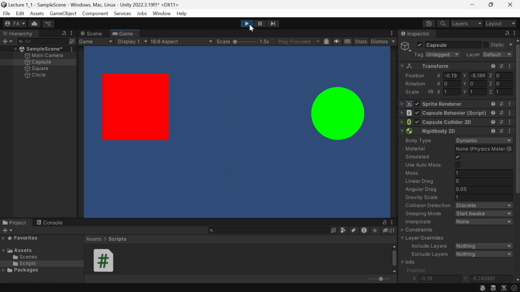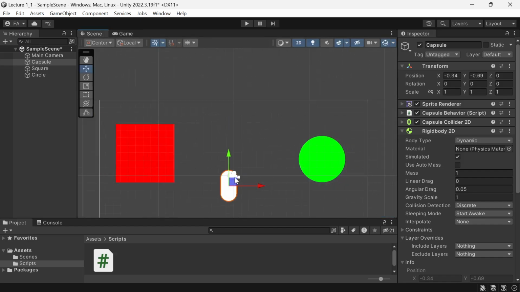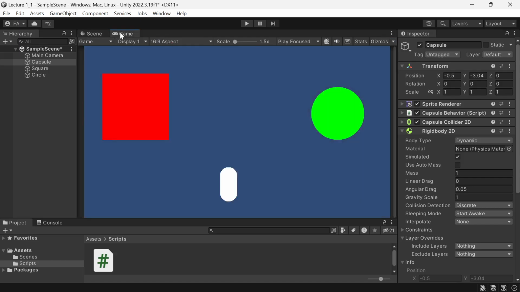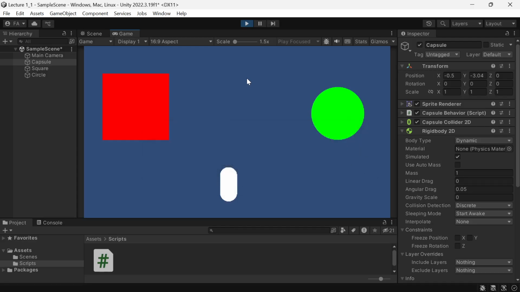You can counteract by pressing W, but gravity is too strong. It falls to the ground. So instead, we set gravity scale to 0 here, because we don't want gravity to affect our capsule. We'll let our capsule defy gravity by making the gravity scale 0. Now it's going to fly. So now it has a rigid body, and gravity scale is 0, so it won't fall down.